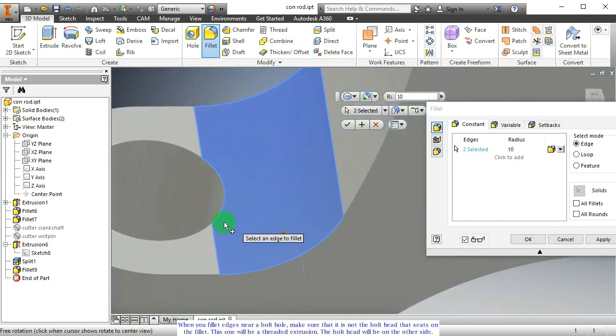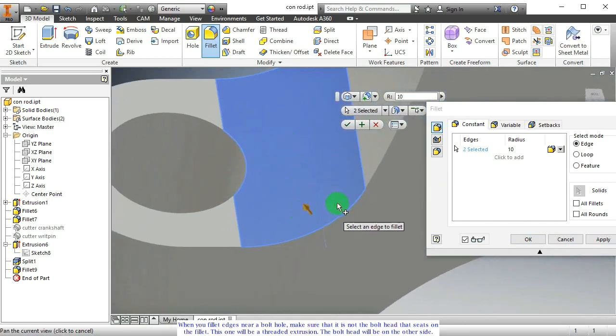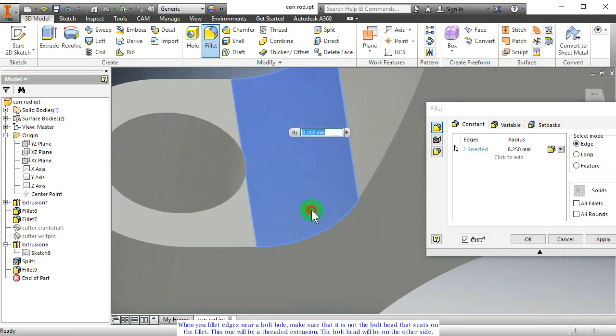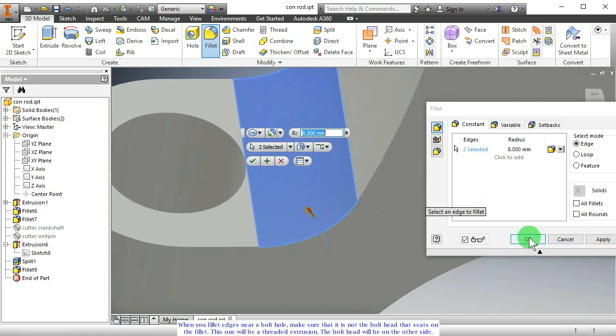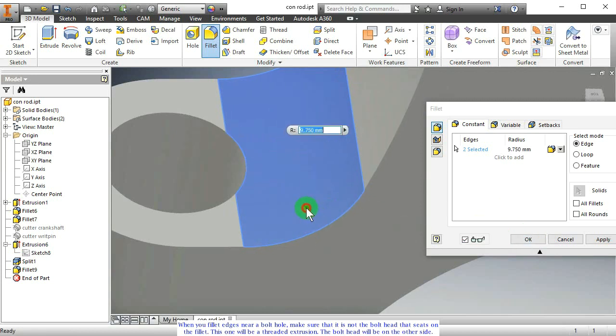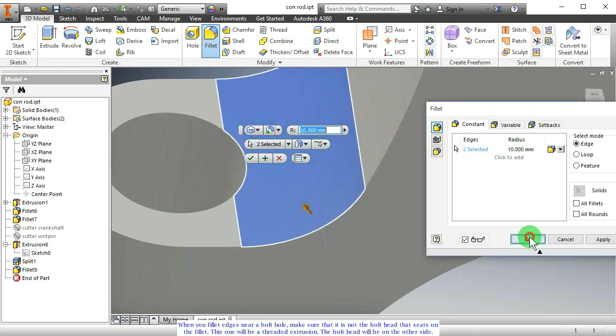When you fillet edges near a bolt hole, make sure that it is not the bolt head that gets the fillet. This one will be a threaded extrusion. The bolt head will be on the other side.